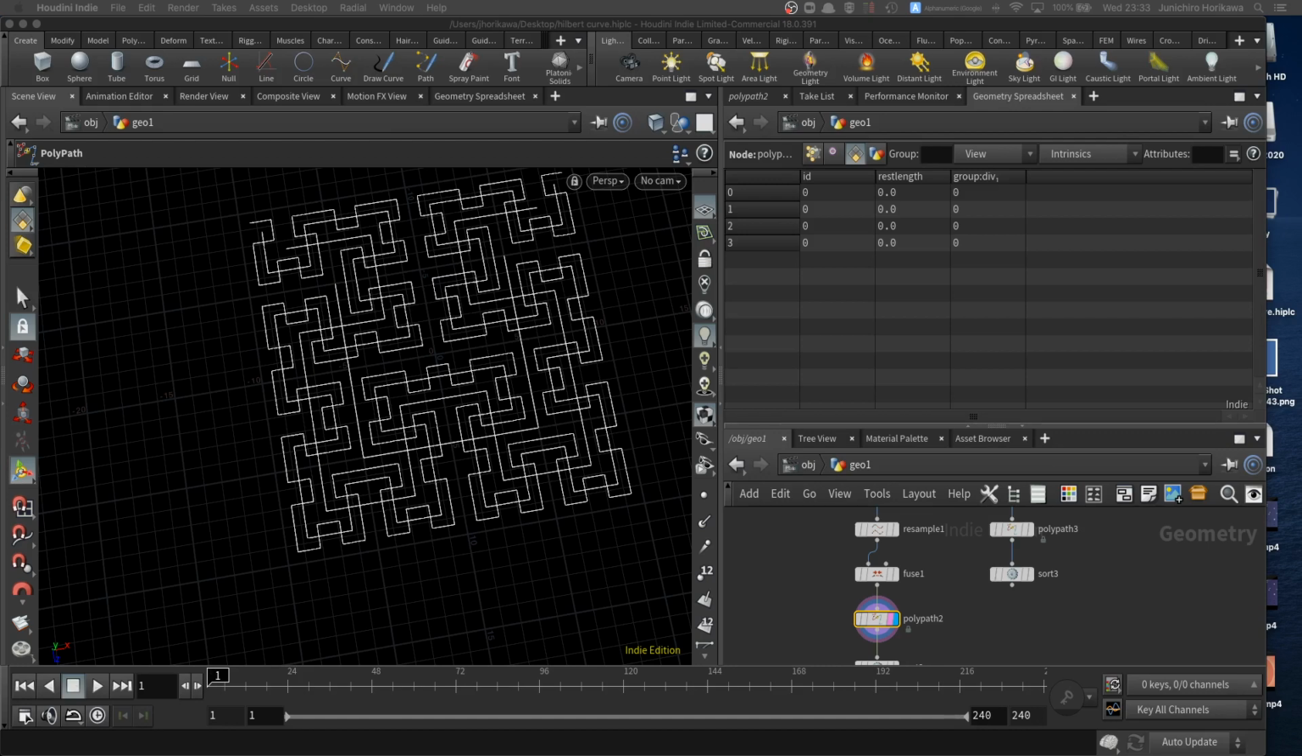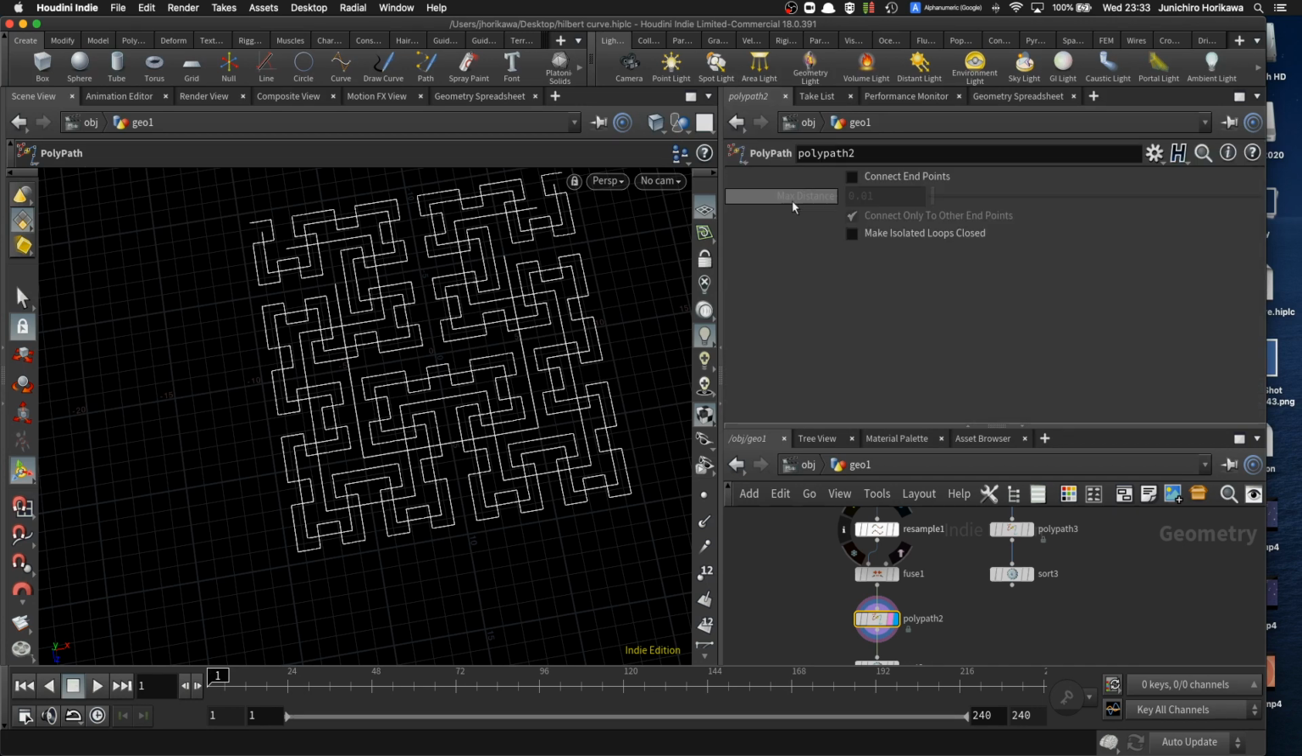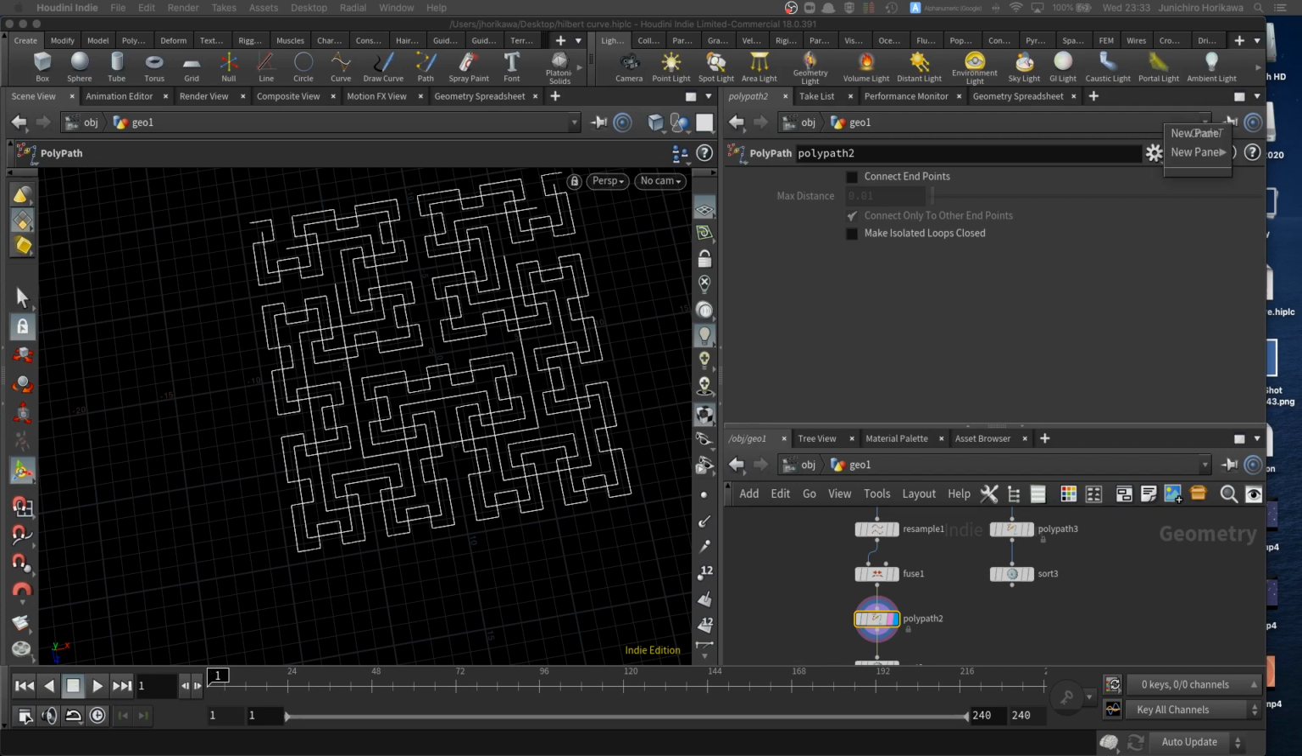Now let's go back here. Is there any parameter here? No, I don't think so. Let me check how I did with the one I created before. Okay, sorry for that. Sometimes I forget.